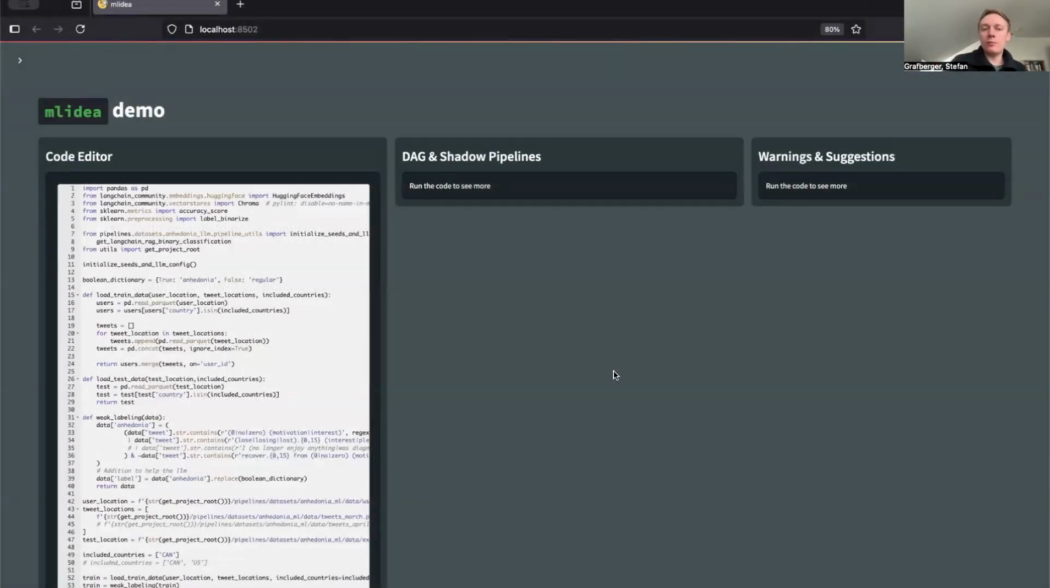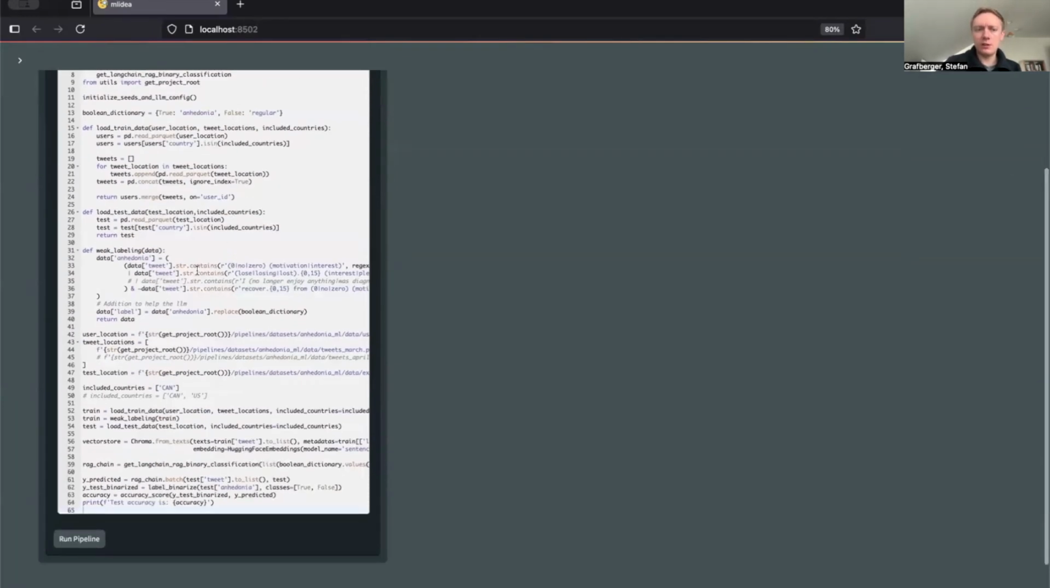So here we use a pipeline with tweet data used to predict a specific depression symptom. And the pipeline uses an LLM with retrieval augmentation, but mlidea also works for more traditional machine learning pipelines. So here we use pandas to load the data, do some pre-processing, do some weak labeling, and define our vector store and our LangChain pipeline. We execute it and compute the accuracy using scikit-learn.